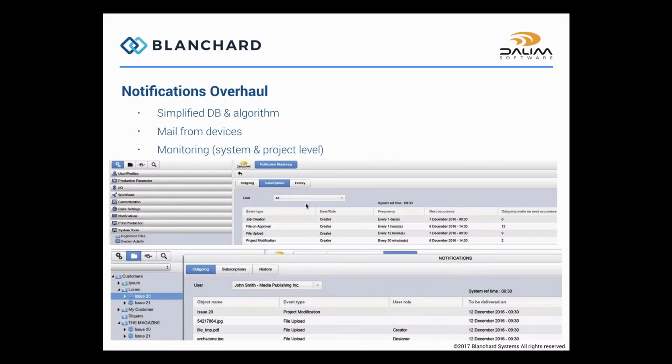Dalim is also working on a notification system overhaul for a future release of ES. The main goal of this has been, one, to simplify the tasks required to send emails, and then also allow you to better monitor those. So kind of three prongs here. The first is a simplified DB and algorithm. They simplified the underlying infrastructure required to determine who gets notifications.